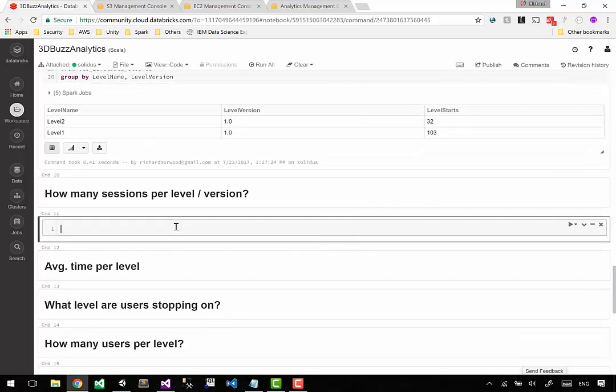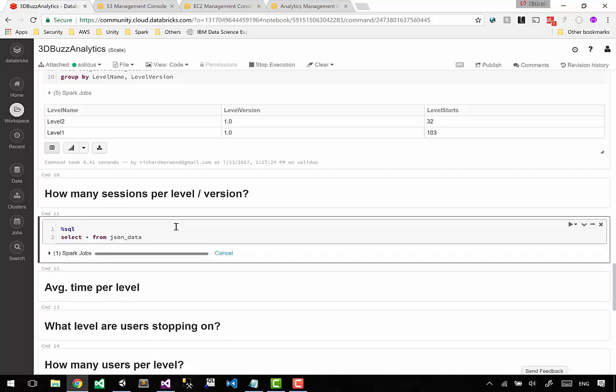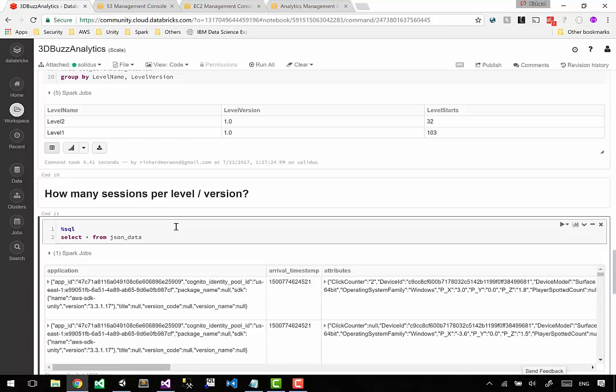So how many sessions per level and version? And how do we figure this one out? We want to start off with our select star from JSON data. This needs to have the SQL in front of it. So %SQL. The squirrel key. That's what we could do. Get a keyboard shortcut macro. We press it and it just puts %SQL there. And what do we call it? The squirrel key.